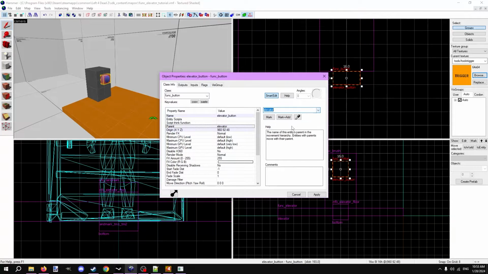Parenting means the object will follow its parent. This also means that the parented objects are referred to as children. Wrap your head around that. Let's compile and see it in game.